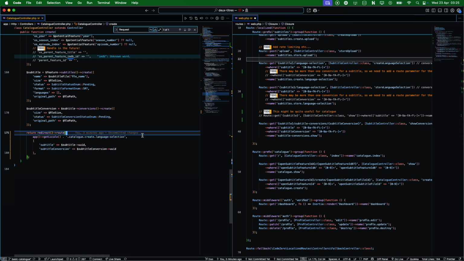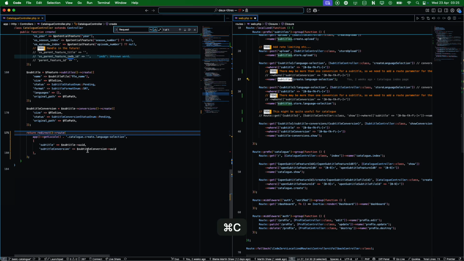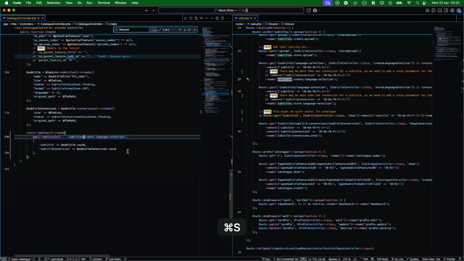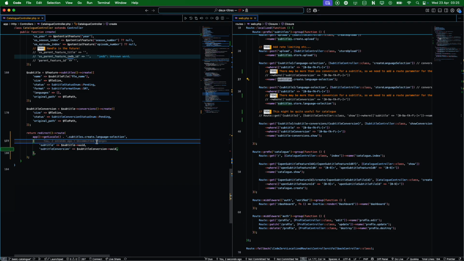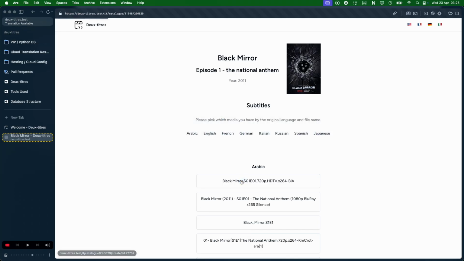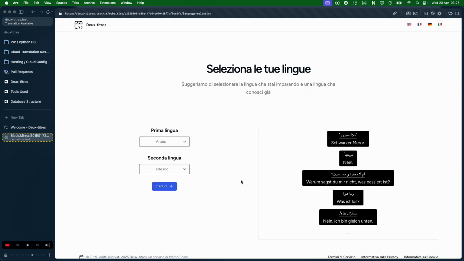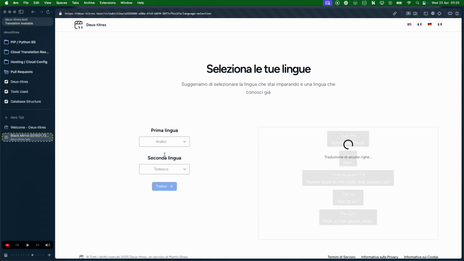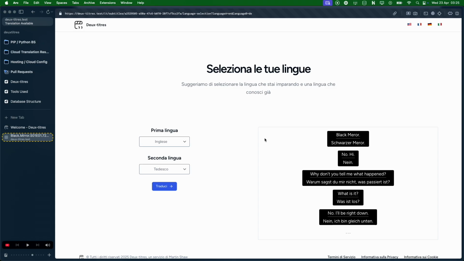Right, let's get this going. It's 3:30 in the morning. Perfect. I want English, so it should translate from Arabic to English. Black Mirror, that's a good start.